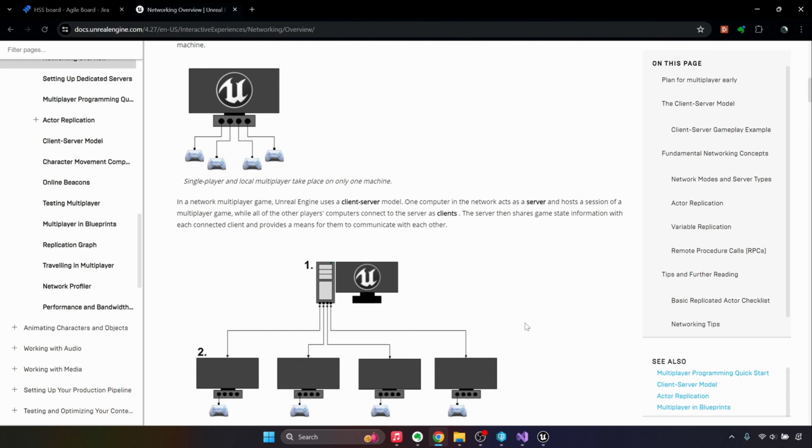And then each player is a client. That just means they're one of the players in the game connected to the server. So what happens is when the client does something, they send data to the server saying, hey, we just did something. And then the server reacts to that and sends that data back out to the other clients. And that's kind of a high level description of how networking works.